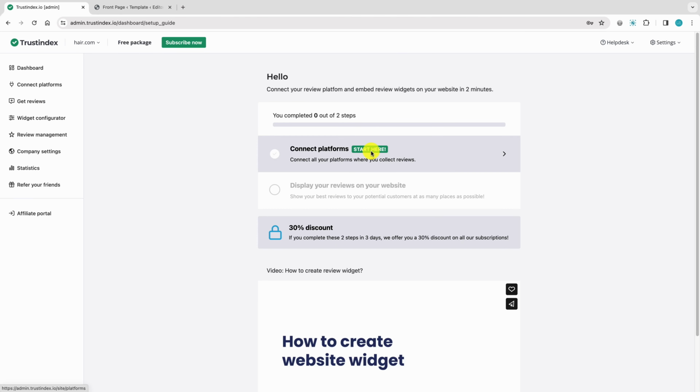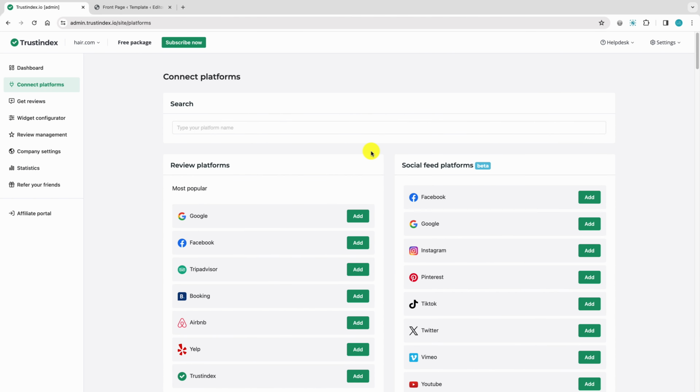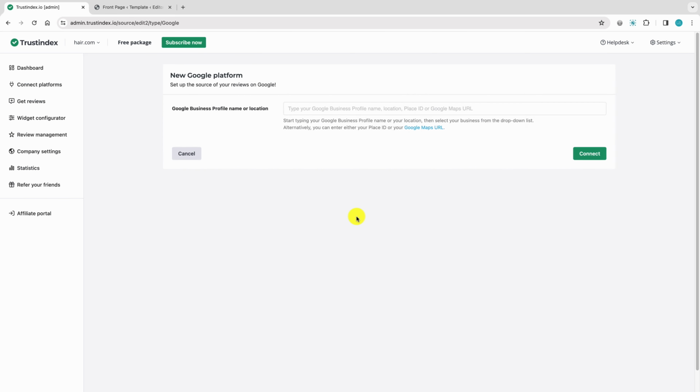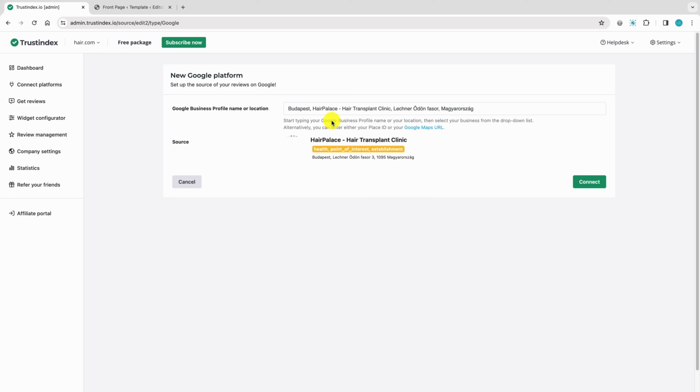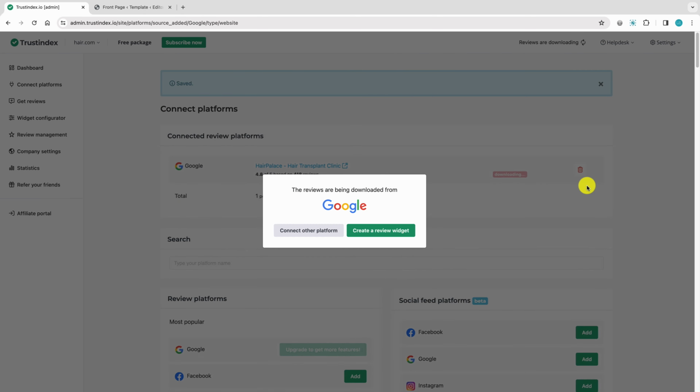As a first step, connect your Google business profile to Trust Index so we can download and keep your reviews up to date. Start typing your Google business name until it shows up in the drop-down list. Then select your company. Below the field, you can check if we have found your profile. Then click the Connect button. The Google reviews have been downloaded. Now let's create a widget.